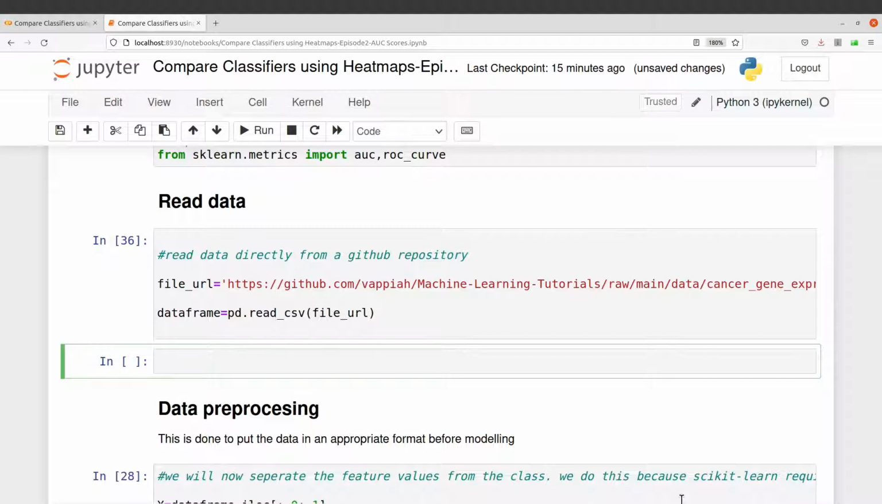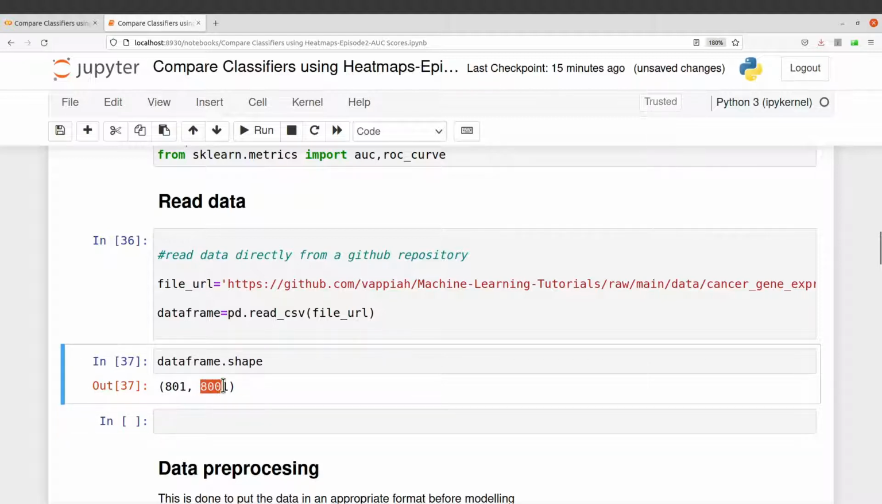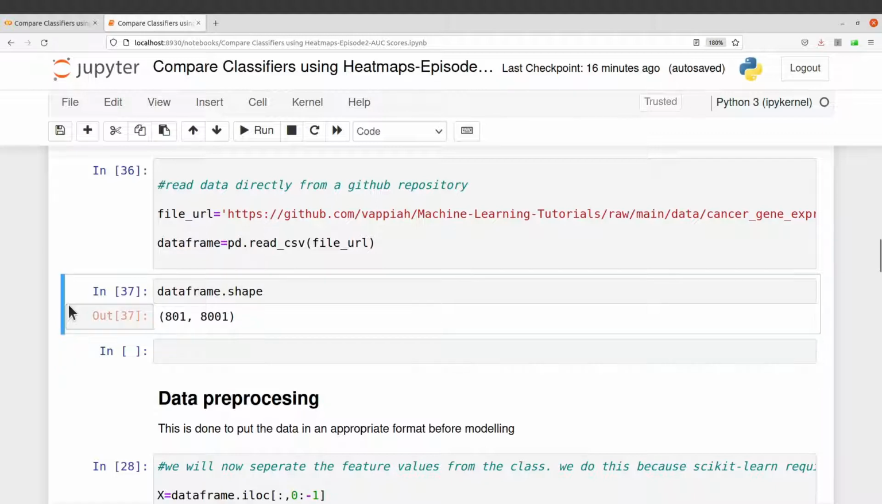So I'll start with the shape. The shape here will give me the sample size and also the number of features. So I'll say dataframe.shape, and then I'll run it. So here I have 801 rows, and I also have 8001 columns. The rows here represent the samples. And then the columns here, we have 8001. 8,000 of them are features, and then 1 is for the label. So take note. So let's proceed.